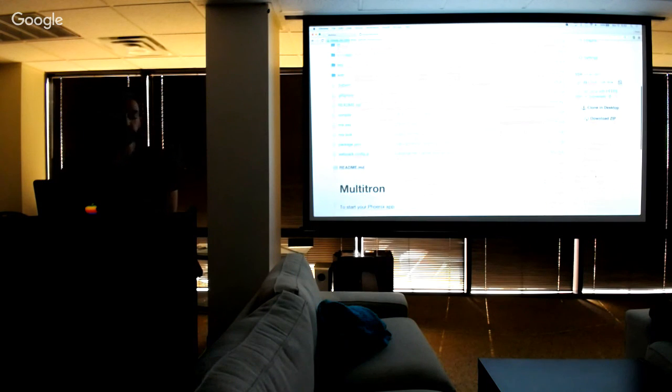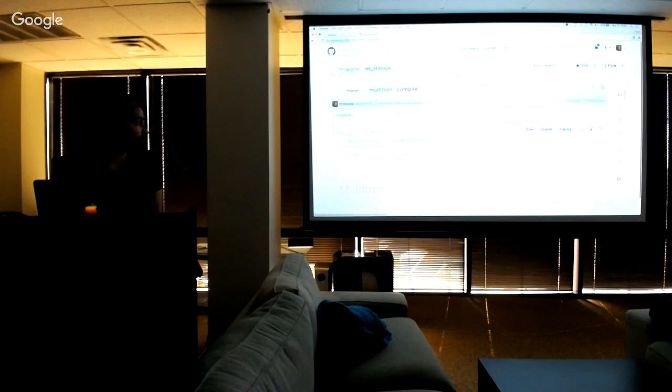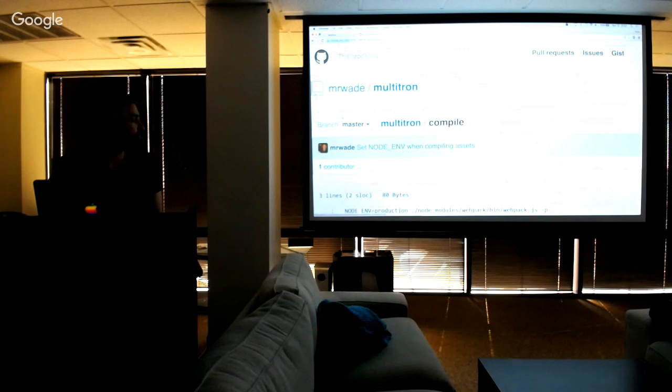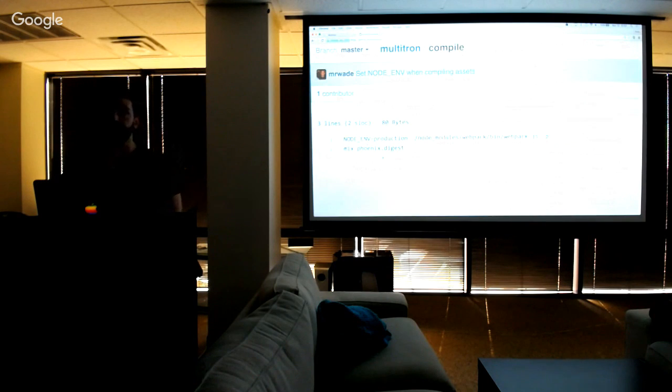There are 2 different build packs that you'll want to run. And then if you're like me and you rip out Brunch and put in Webpack, then there's a simple compile file that you can define to specify how to compile your assets. So very simply, I want to run Webpack in production mode and then make sure to digest those assets so Phoenix knows where to find them.